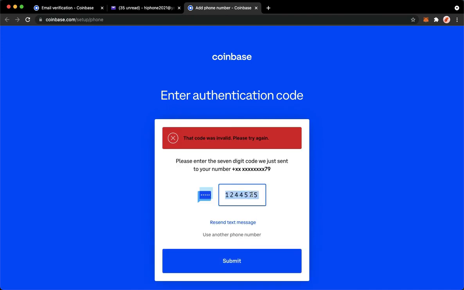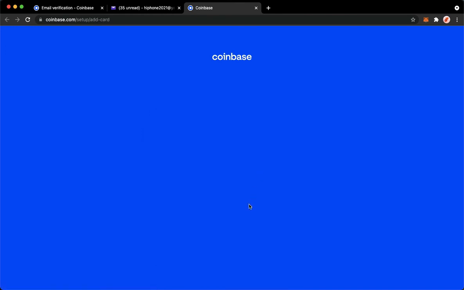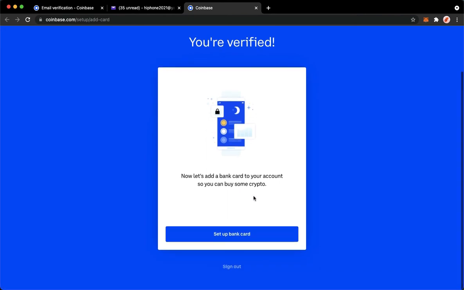Wait, I will try again. Make sure that the code is correct. I'll try it again. Click on submit and then wait for it to load.